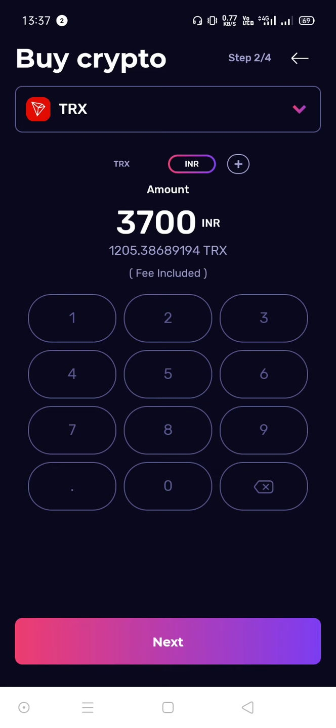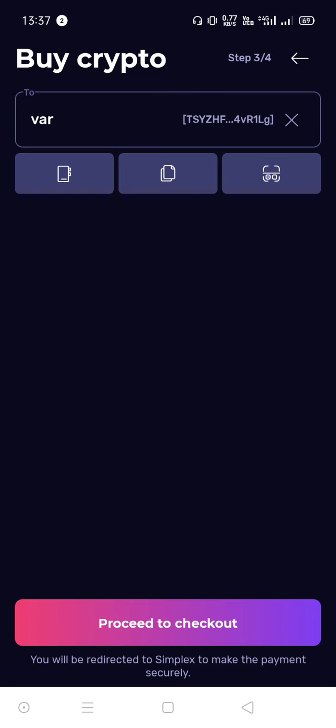Okay, so after entering this amount, if I click on the next option, it will ask me to enter my wallet address. If you are willing to send it to some other wallet, please copy the receive address of that wallet and paste it here in this column. As I'm doing it from my own wallet, it will automatically take my address, and then it will ask me to click on this proceed to checkout button below, and I'm clicking on it. Then it will redirect to the third party website using this Klever Wallet interface.